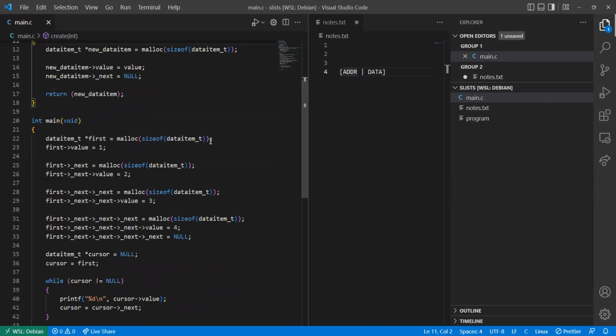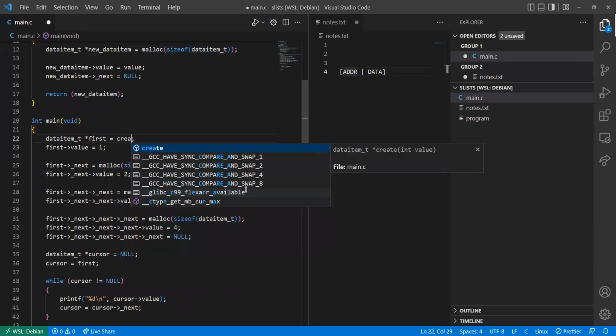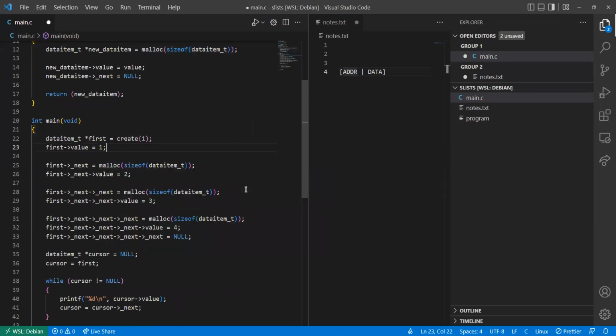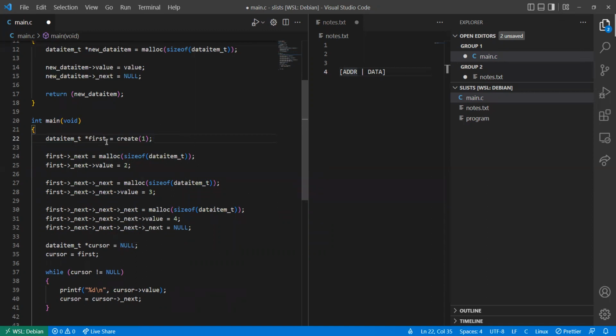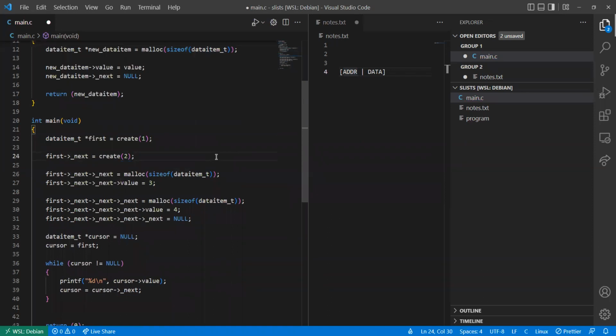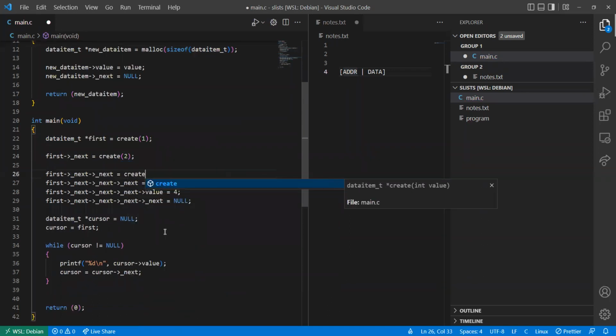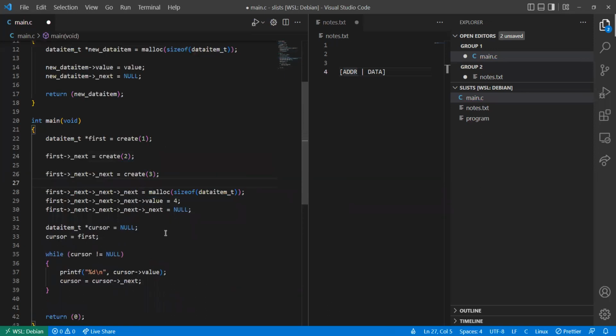Now, instead of typing malloc sizeof all these, we can just call the create function. So create, then we say value 1. Then the next one will be create. This time we pass in 2 for the data item. And here also, we don't need to access the value field. We can set it directly from the function call. The same thing goes here. So create 4.